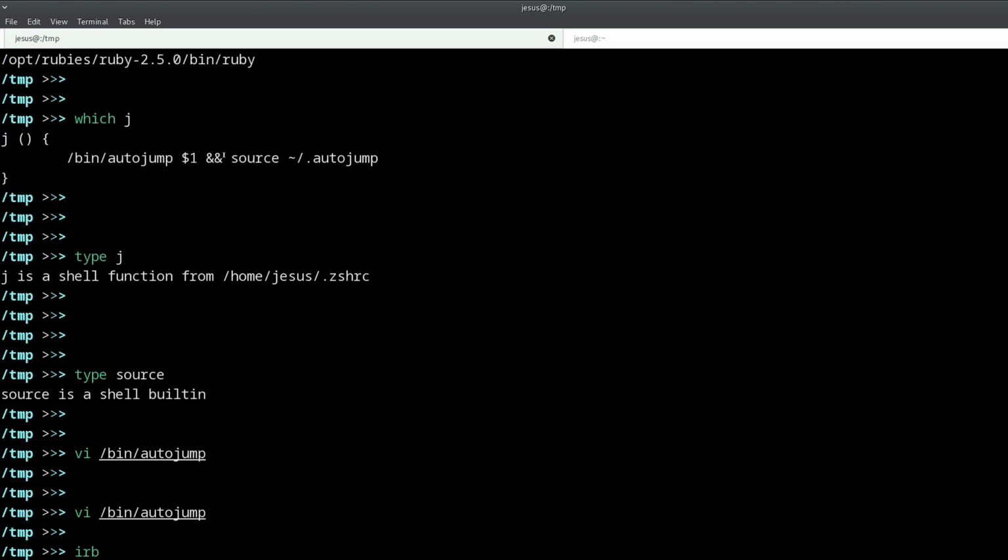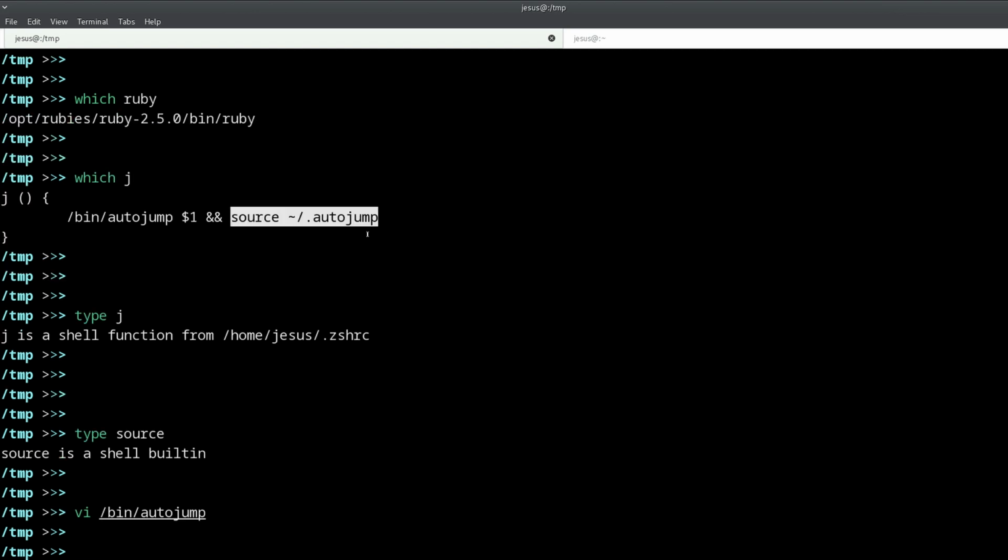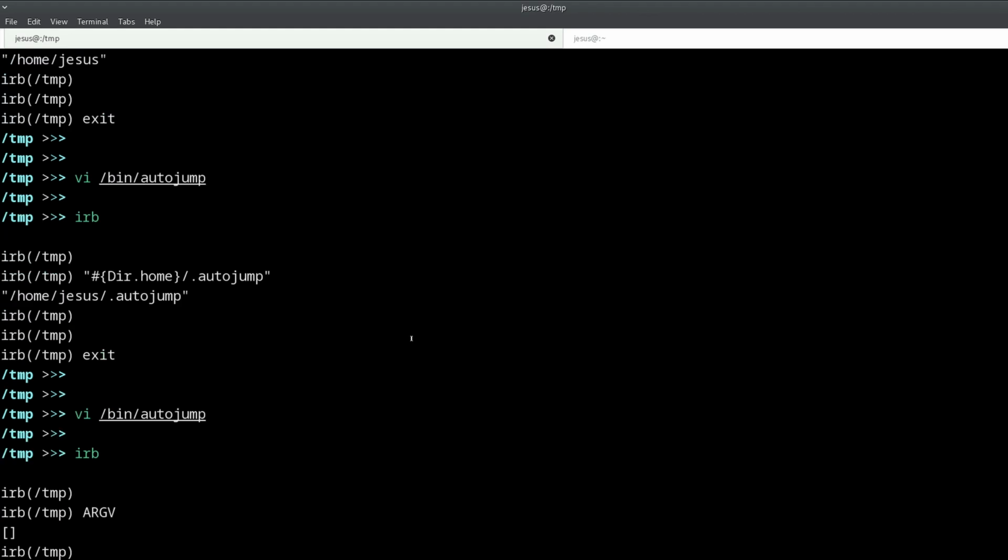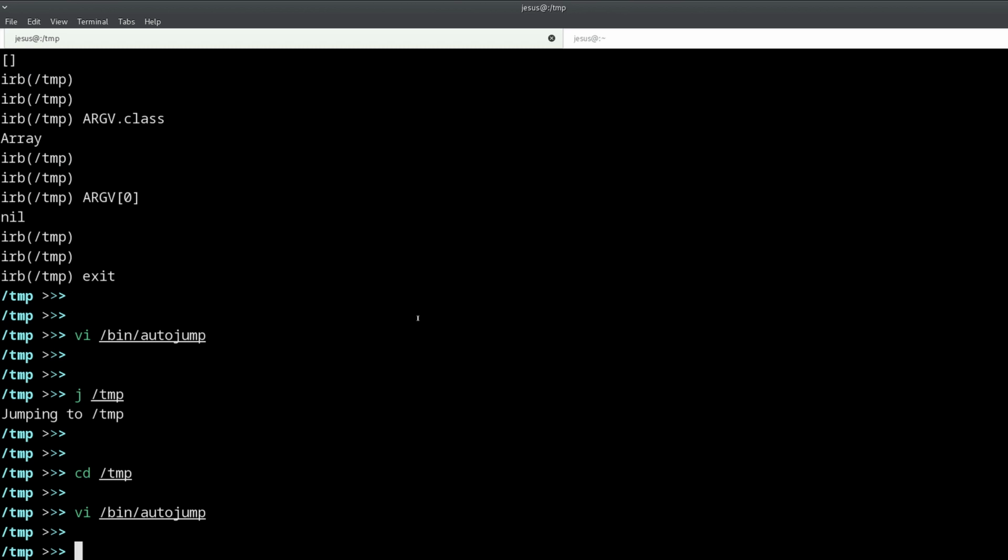So this second part is source. What it's going to do is read this file that we created from Ruby. That's the Ruby part. And then it's going to apply the command. And because the command was cd something, change directory something, that's how we actually change directory. That's the whole idea that makes this work.